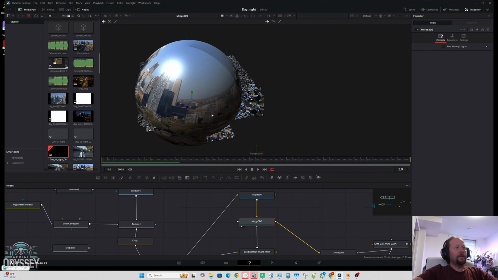And that's mostly it. So I have exactly the same branch over here, and that is just for the night transition, right? So it's exactly the same. You're just using your night camera for projection and using your night footage as input. Everything else is exactly the same. There is nothing different, right? So that's our night footage projection.